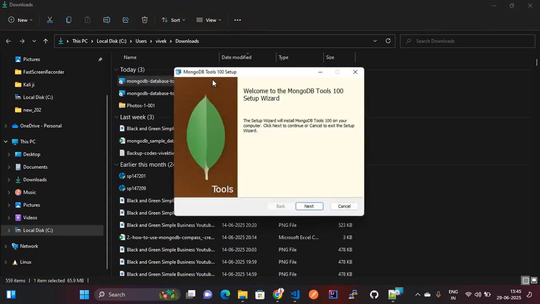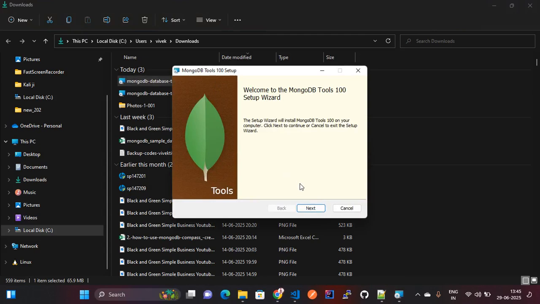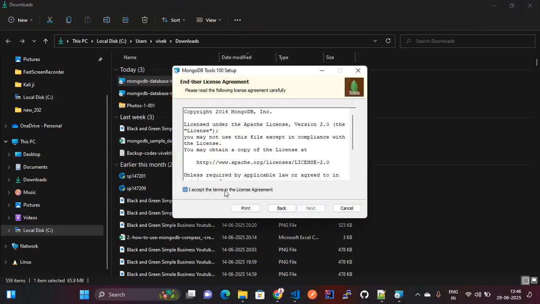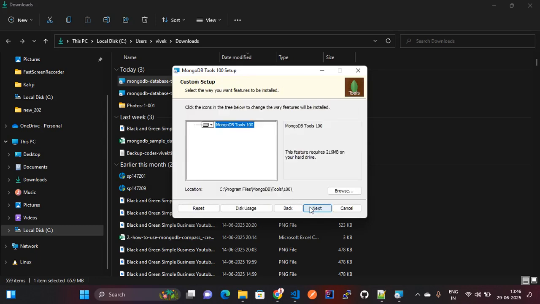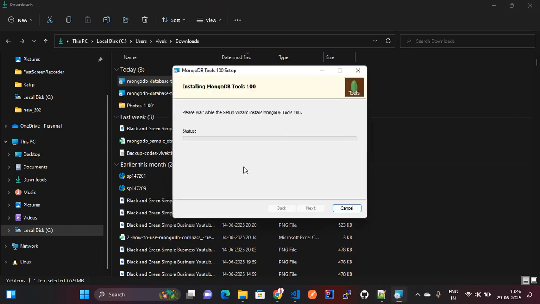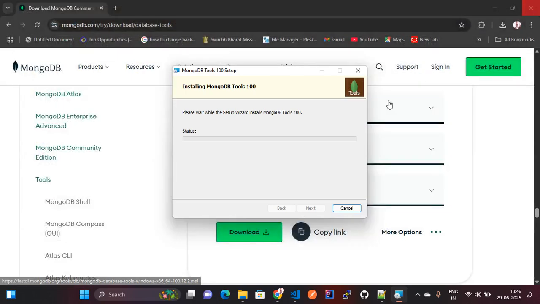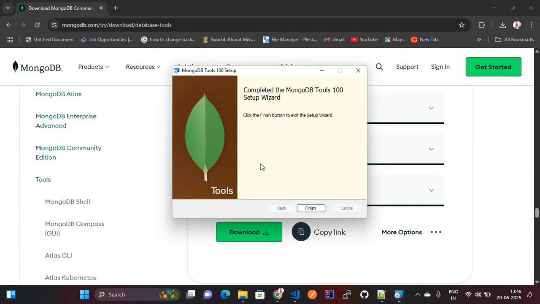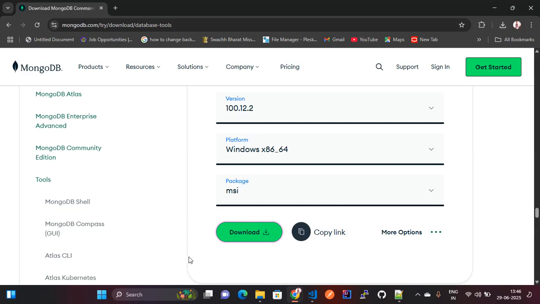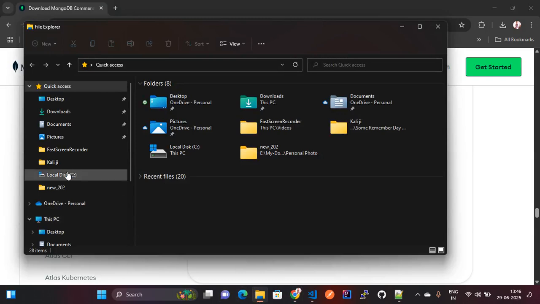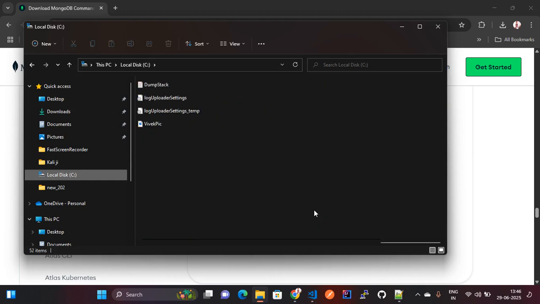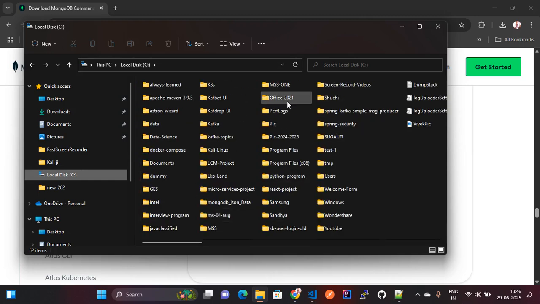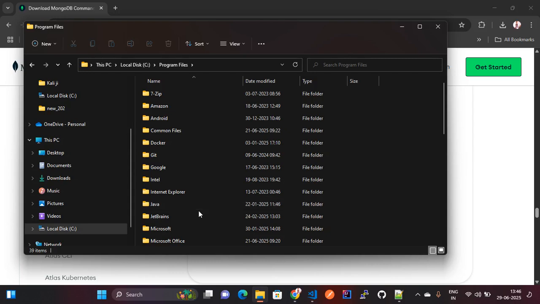I'm going to double click, next, accept it, click next, next, install. It will take some time, so let's wait until it is installed. Yeah, now it is installed. You can see it in your MongoDB directory. So I'm going to the C drive, Program Files, and the MongoDB folder.